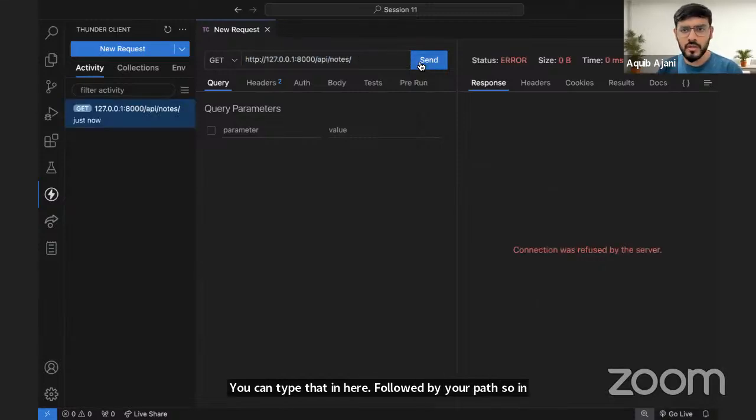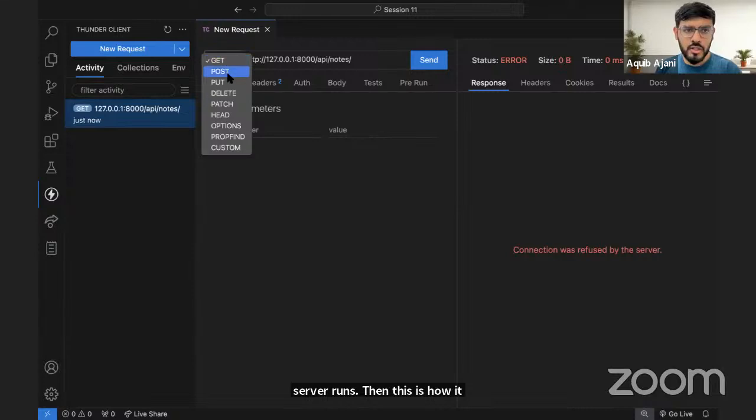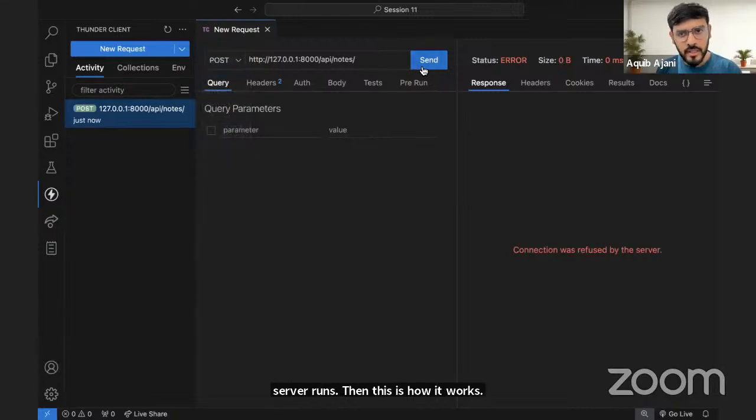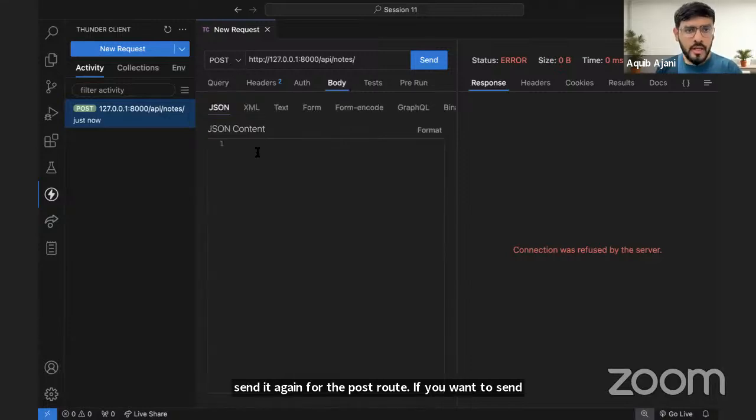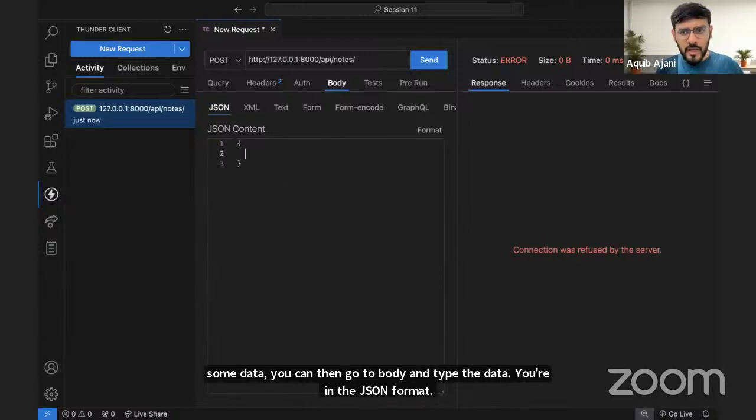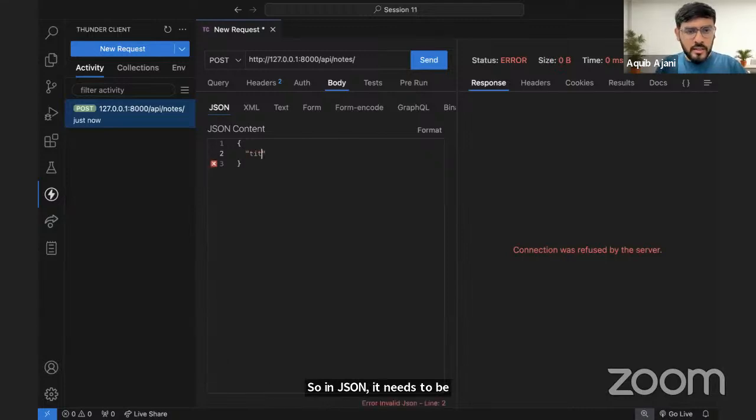Of course, our server is not running, but if the server runs, then this is how it works. Then you can change it to POST and send it again for the POST route. If you want to send some data, you can go to body and type the data here in JSON format. In JSON, it needs to be in these curly brackets, and the data should all be strings, like this.